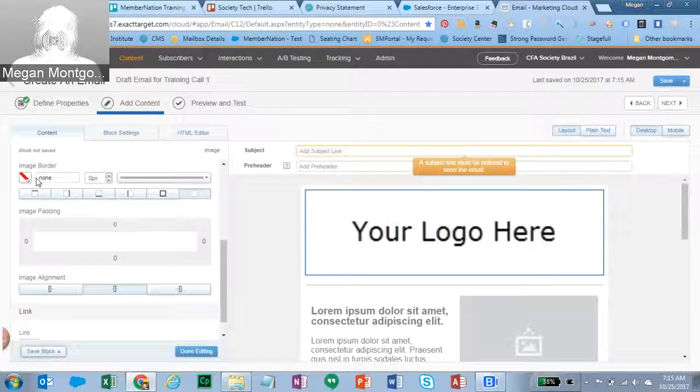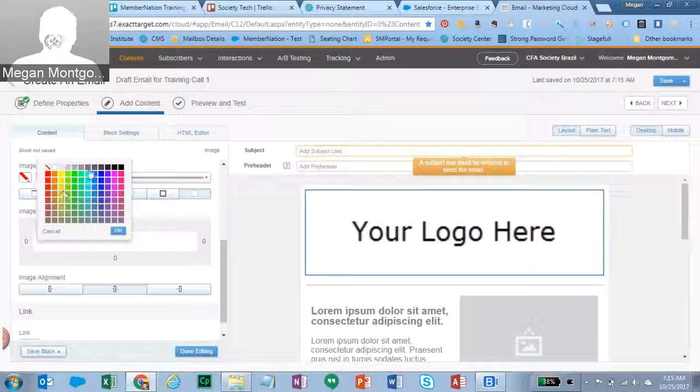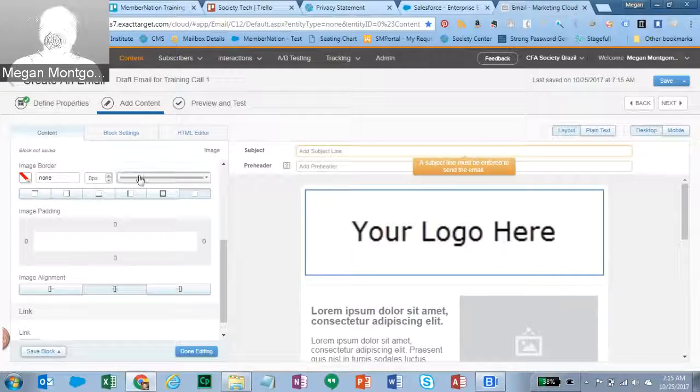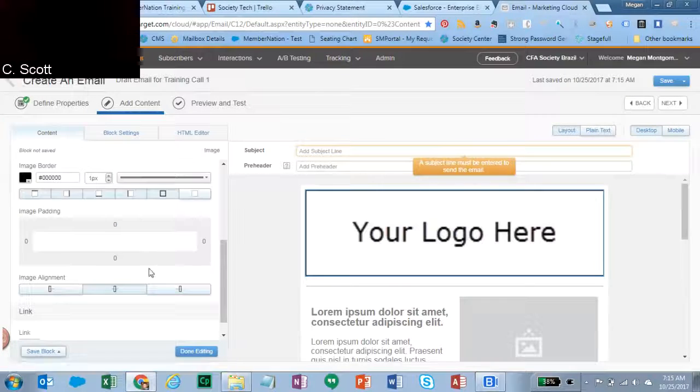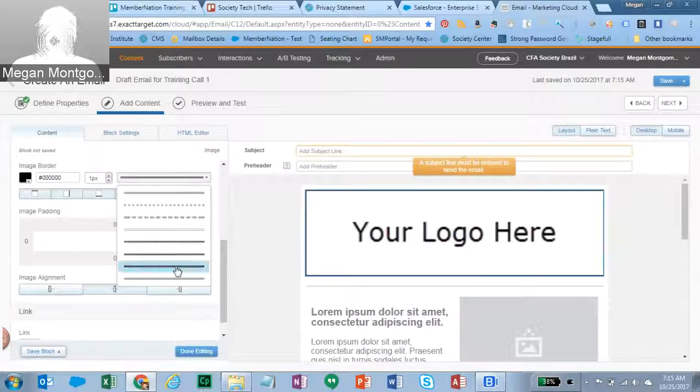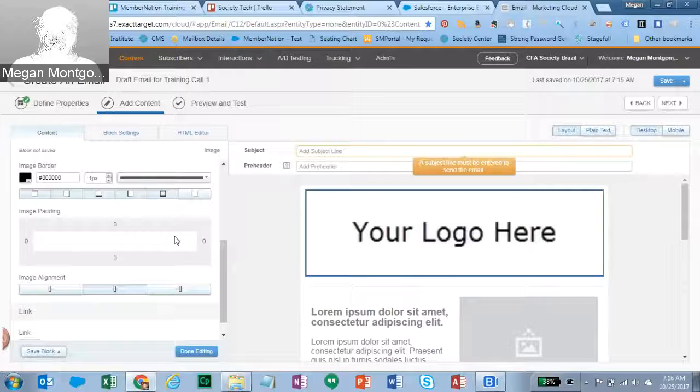You can also do things like adding a border to your image in different colors, different widths. You can see that as I click these different options, it's showing what those changes are going to look like over here.